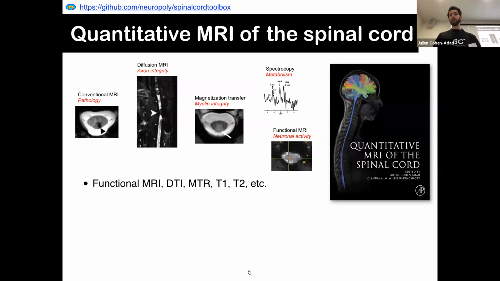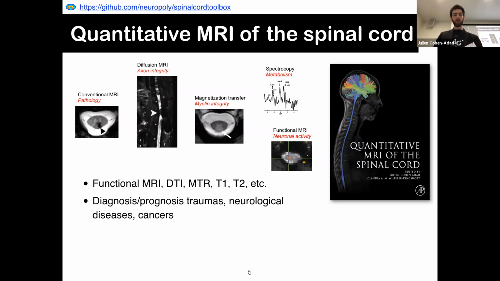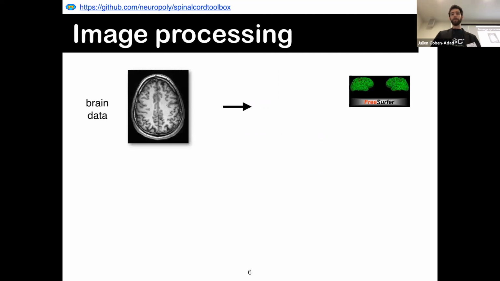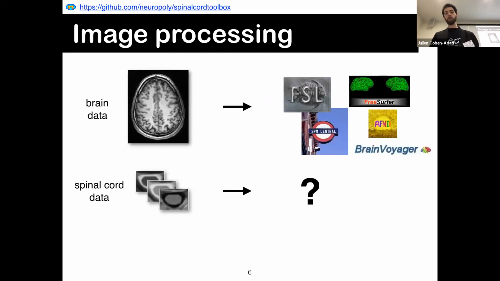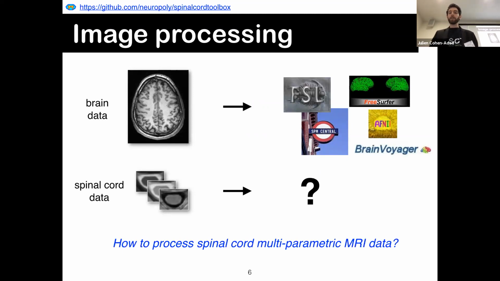Quantitative MRI of the spinal cord. I don't need to say much about this. You already know the rationale for running all those different MRI metrics in the spinal cord. The rationale for developing Spinal Cord Toolbox is that there was a gap in terms of image processing software that is specific to the spinal cord. So we didn't want to reinvent the wheel and replace FSL or SPM, but really to create a comprehensive toolbox that would fill the gap of the specific missing functions from the already existing software.